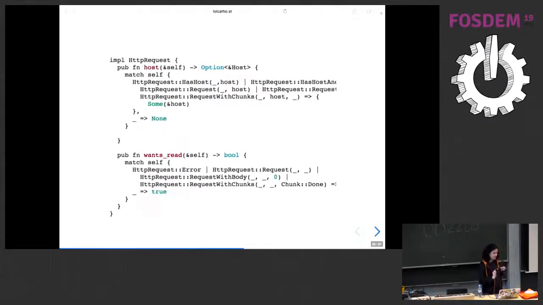You can make methods over the state machine to query its state. Like, hey, do you have a host? Like, I want to open a connection to the backend. I have to know which hostname you were trying to connect to. So do you have a host? OK. So if you were in as host or as host and length or any of the request types, you can go and say, OK, I have a host. Now I can open a connection to that server.